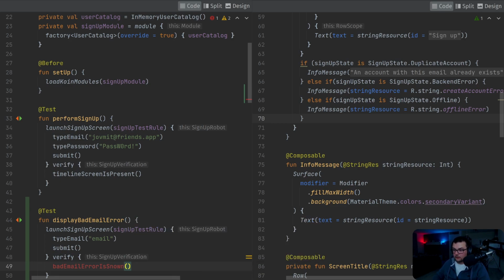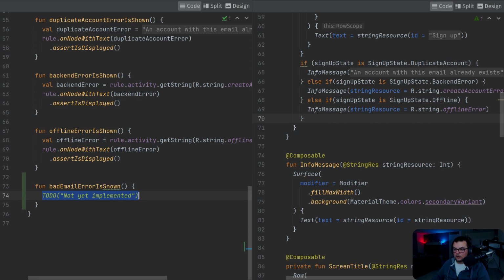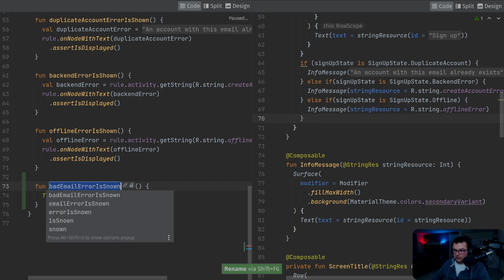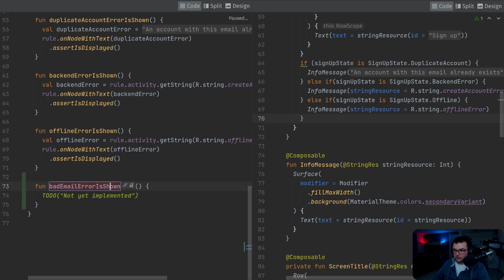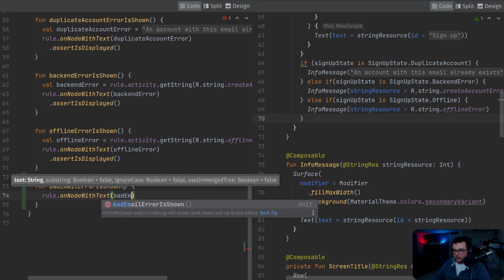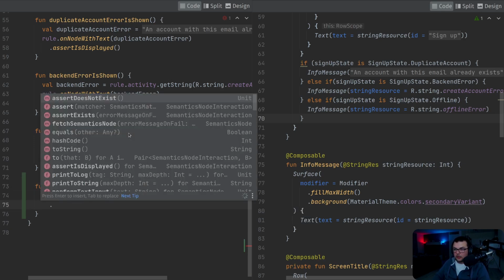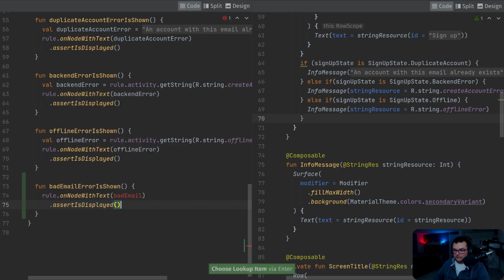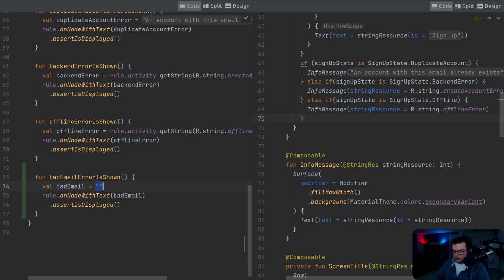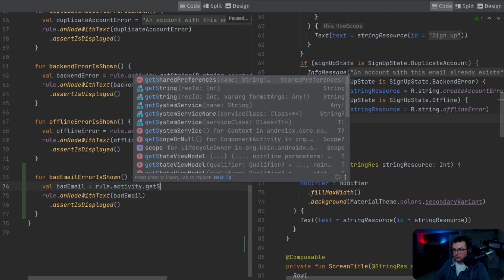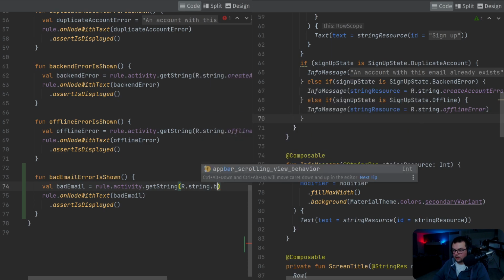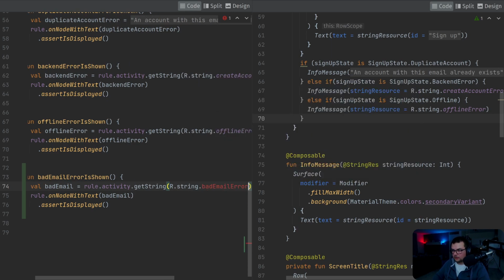Create member function, not known but rather shown. A rule on node with bad email, assert is displayed, and the bad email is gonna be rule activity get string R string bad email error. So create string value.